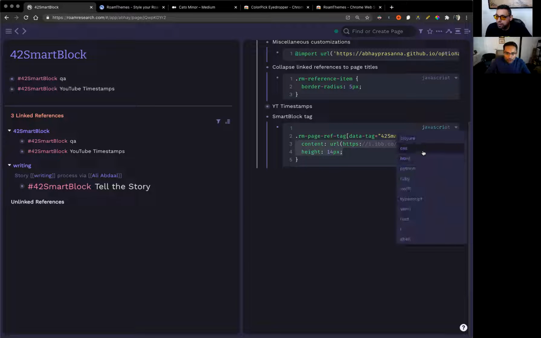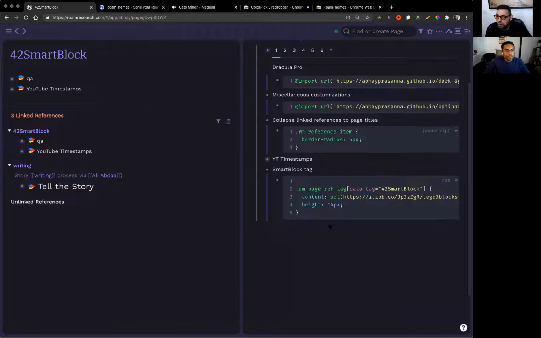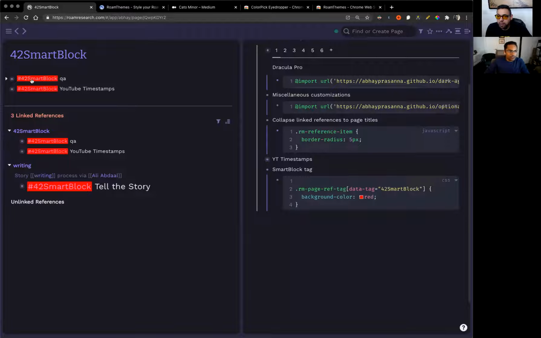So if I turn this on, you can see that what I've done is I've basically replaced that tag with an icon. So wherever I use #42 smart block, all I see is an icon. So it's super minimal, and I can also do a bunch of other things. So let's say instead of having an icon, I wanted to have a different background color, right? I can do that. So then you can see that that's how it looks. I can again do the same thing around adding a border radius. So it looks like a nice rounded icon.